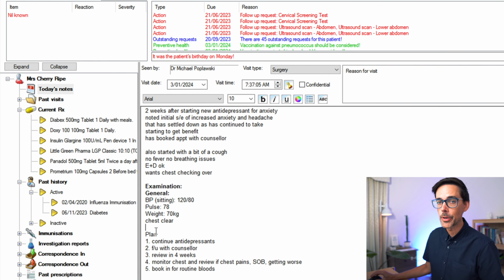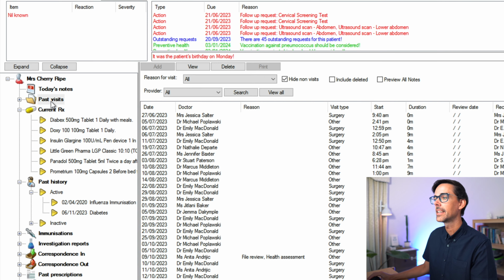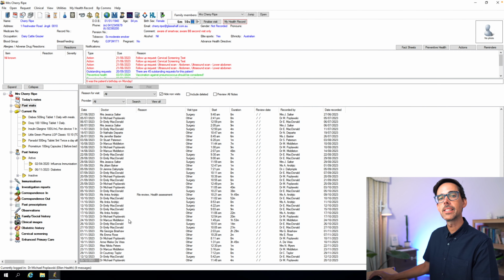So this is basically your current consultation. Now, if you want to see the past visits, you will go down to the left-hand side and click on past visits. And as you can see, these are the doctors that have consulted with the patient, the reason for the consultation, and you can see there's not much filled in here.